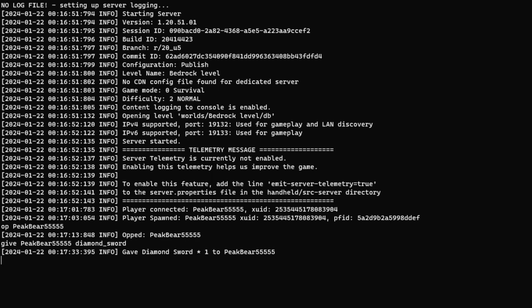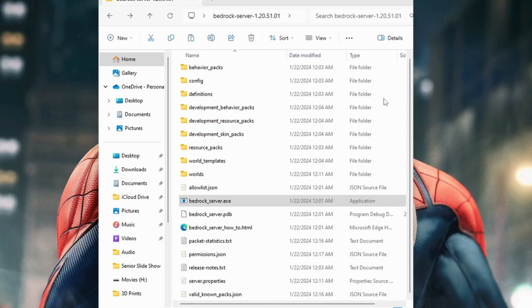So that is basically how to set up your Minecraft server for Bedrock. If you would like more information on how to port forward so your friends from, say, another house or somewhere across the world want to play with you, let me know. I'll make a second video on that.